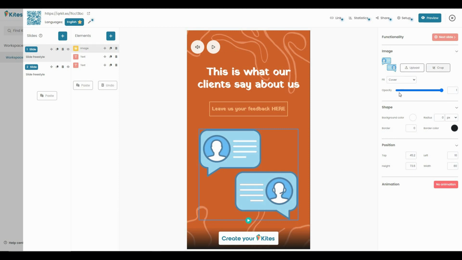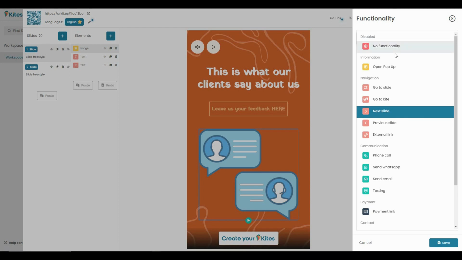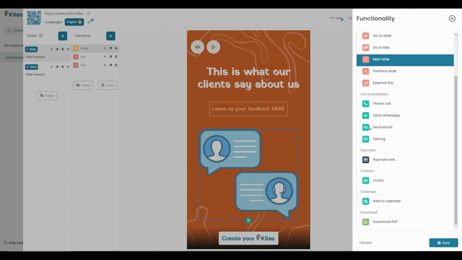If you do not want to use them, you can simply upload your own. You can also crop them, you can cover them properly, you can change the opacity, background color, border, position, and there are also so many functionalities on this Kites editor. If you click on this next slide, from this drop down menu, as you can see, there are different types of functionalities that you can use on this Kites microsite.